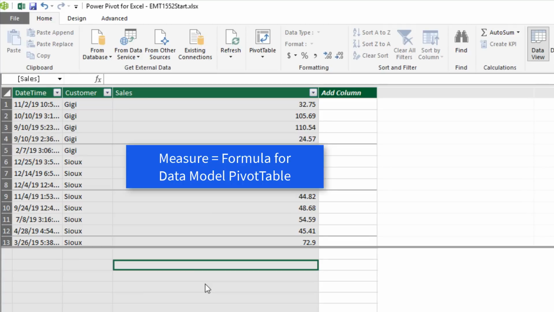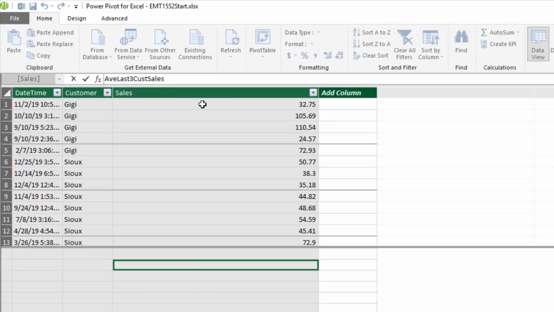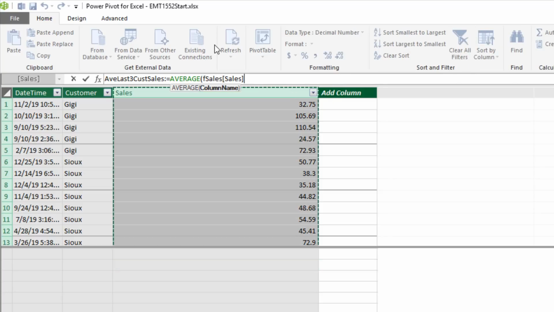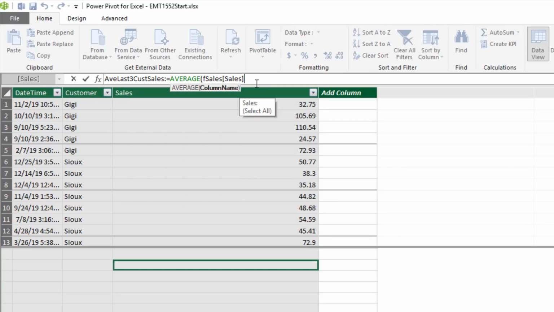DAX measure. Type the name in the formula bar, colon, equal sign over here in Power Pivot. Over in Power BI Desktop, this works fine. Also, you'd use just an equal sign. And for the time being, I'm just going to use average, and then I'm going to select the column. Make sure you have table name and in square brackets the field name. In earlier versions, if you selected this, it would put just the field name. Please put the table name in because that's the correct convention. Close parentheses and Enter.